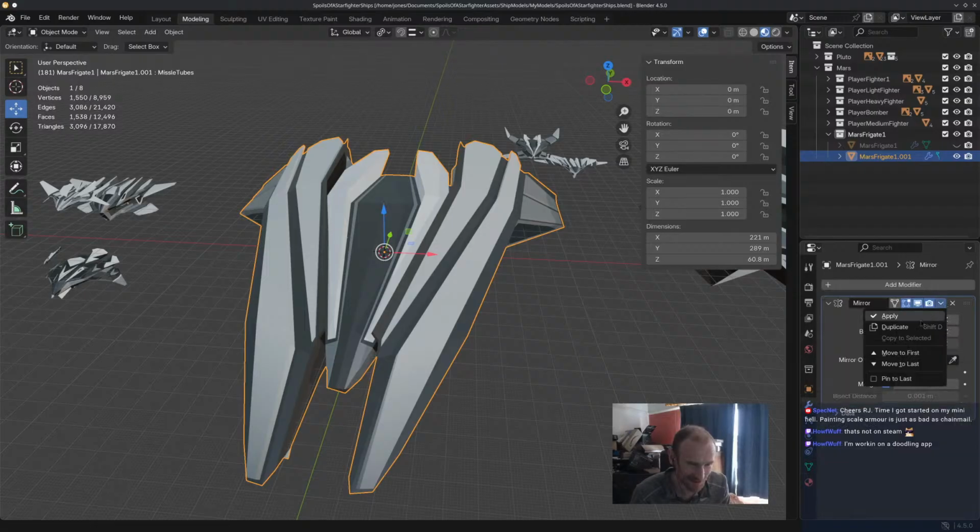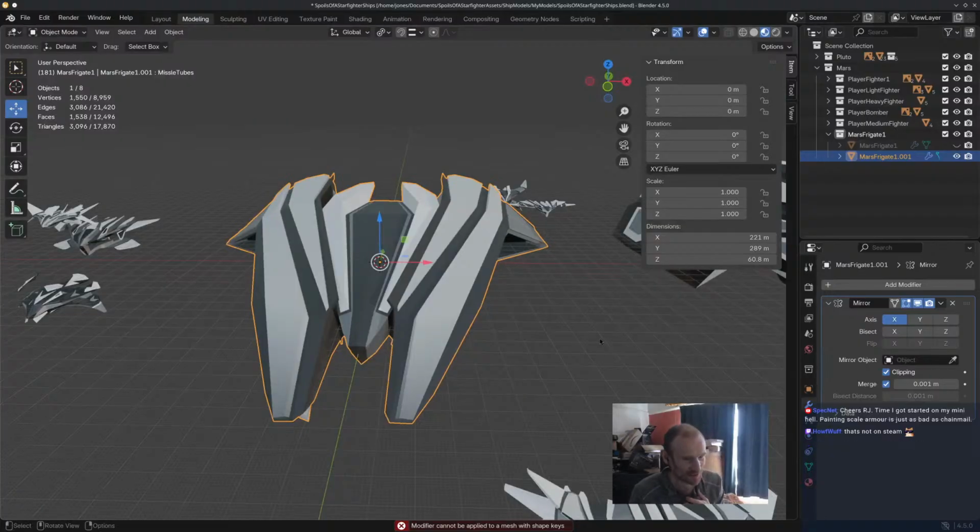Mirror modifier. Apply mirror modifier. Cannot be applied to a mesh with shape keys. Oh no. I have to do that again. I made a mistake.